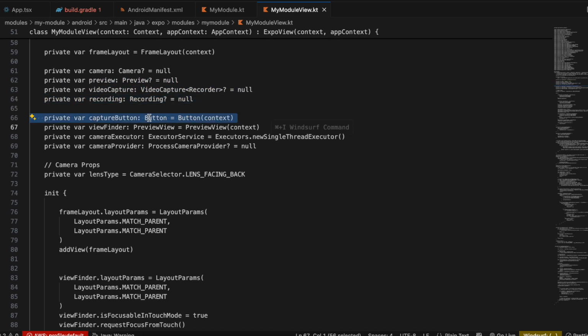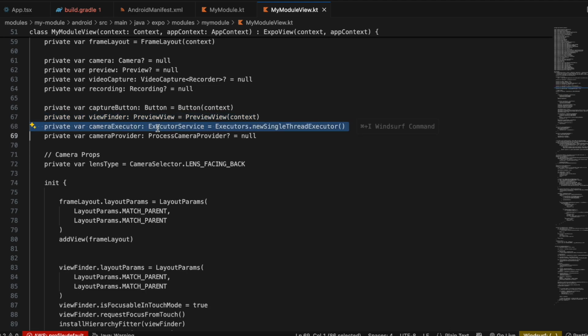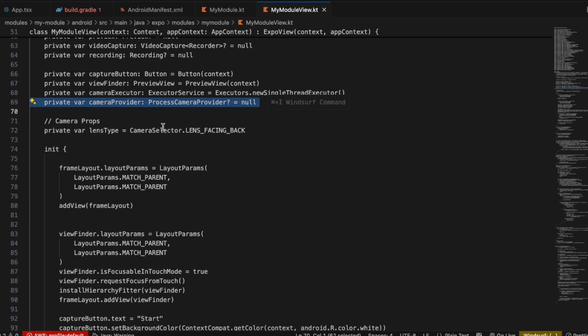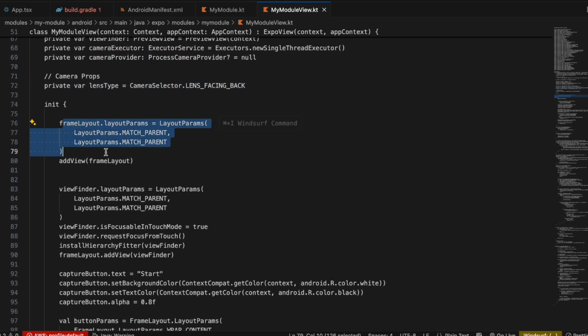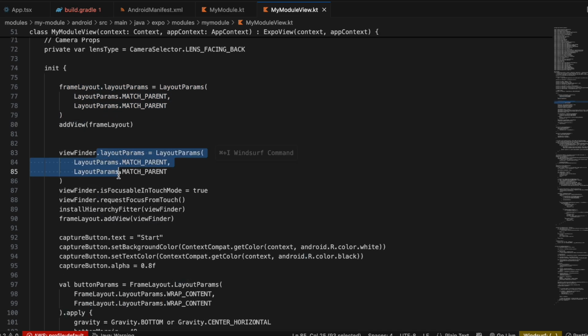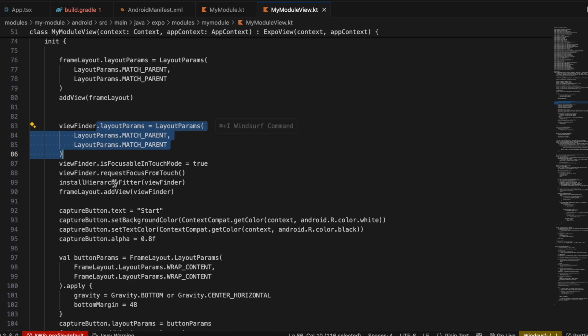Then here we initialize our capture button, here is our viewfinder, the live camera preview. Then here is our camera executor service as well, here is our process camera provider, here is the back facing lens. Then here we set layout params to our frame layout and add it to our parent view. Then here we set layout params to our viewfinder as well. Then here we call this install hierarchy fitter. I'll come back to this in a bit. Then we add viewfinder to our frame layout.